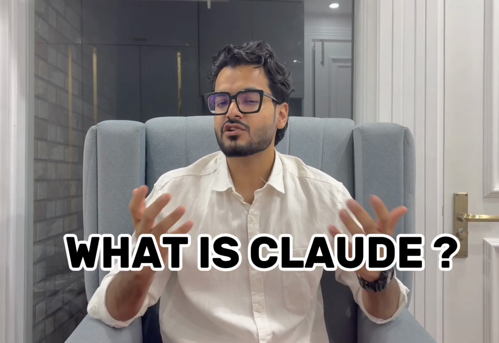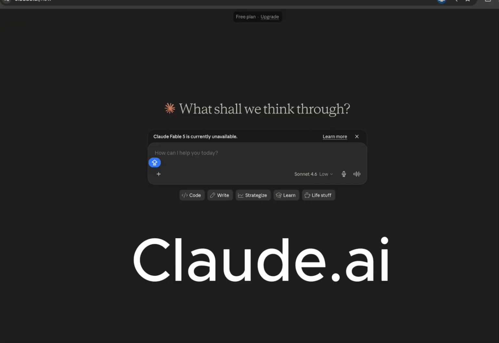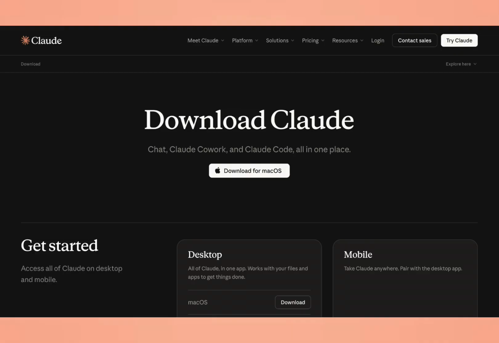Okay, so what is Claude? Well, Claude is an AI chatbot that you can access by going to the web, accessing the mobile app on iPhone or Android, or by just downloading the Mac OS application as well.